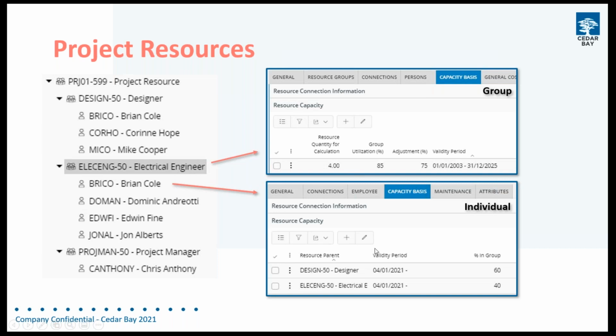The other way we can do it is to actually do it from the individuals themselves. So this is actually now looking at the number of people, or the actual people that I've associated with that resource group. So in this case, I've got Brian, Dominic, Edwin, and John. We're going to look at the way that Brian is set up, because Brian's a special case here. I've got Brian set up in both the electrical engineer group and the designer group.